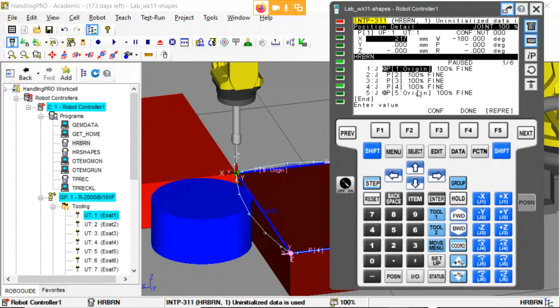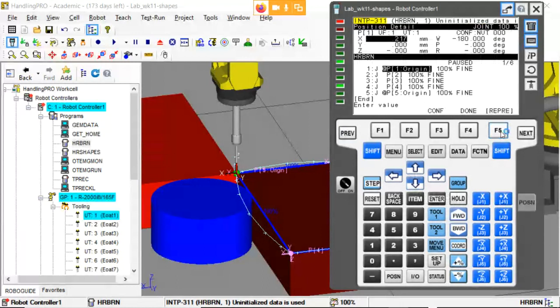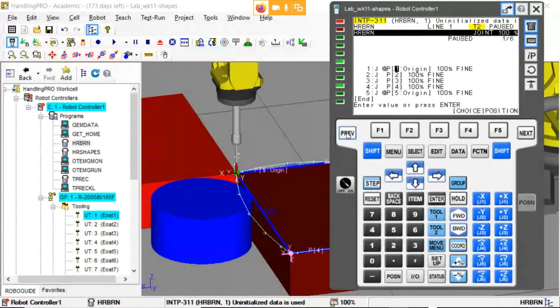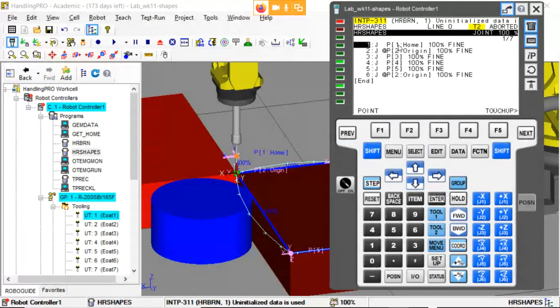And we can see that right here, because remember, I just pasted these, but when I pasted them, it gave me a 0.1. So 0.1 in this program, which is the HR Brown program, has a position of 0.2, almost 0, basically 0, 0, 0, with a yaw of minus 180 and then a 0 and a 0. All right. But let's go back over to the shapes program and look at 0.1 there. 0.1 there is labeled home.